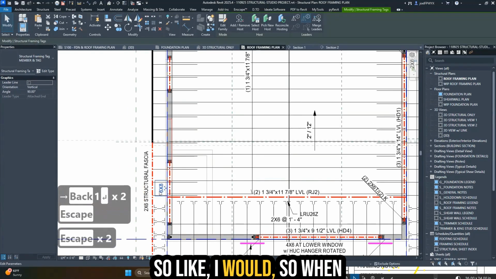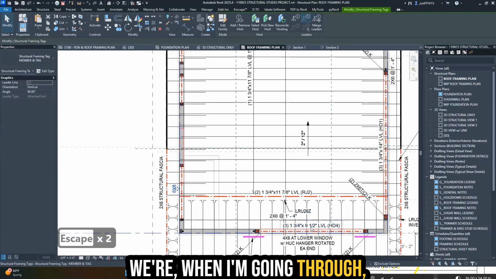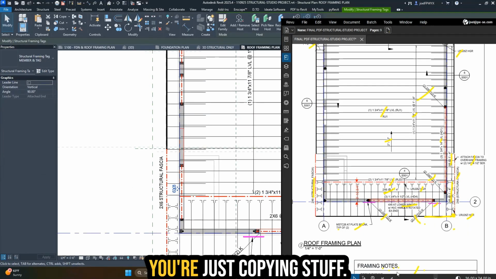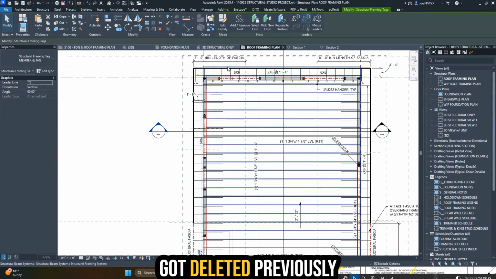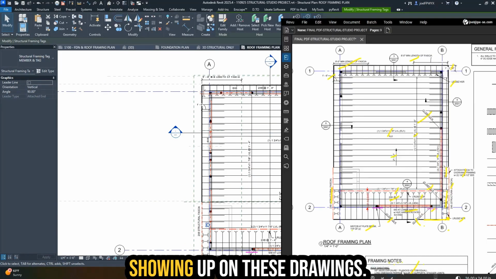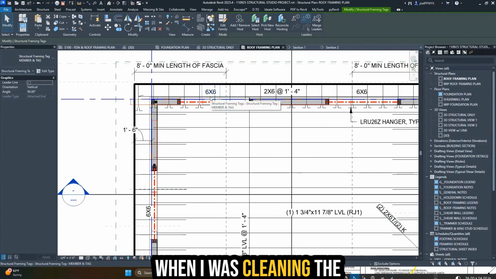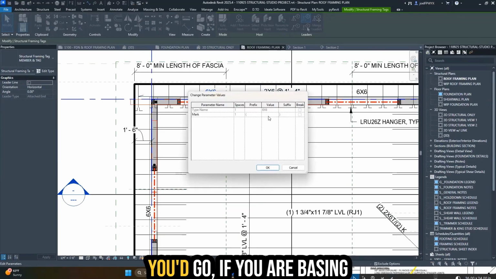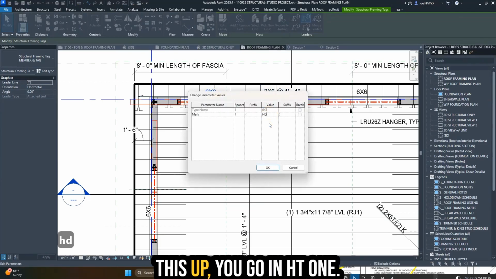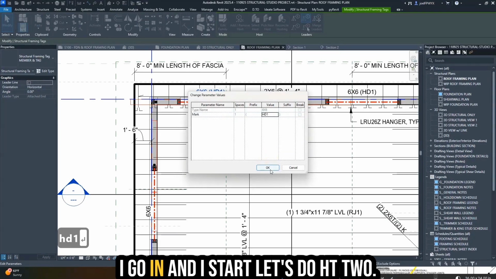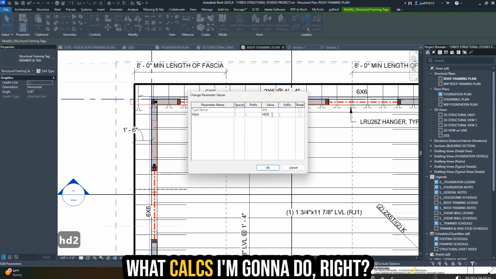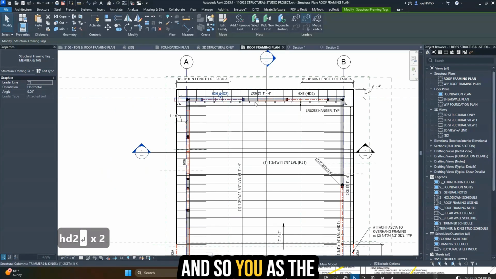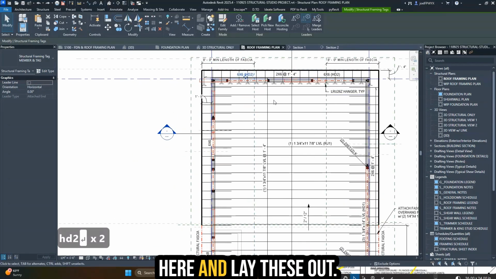So when you're basing up these drawings, right now you're just copying stuff. The reason we have HD1 and HD4 is these ones got deleted previously, and that's why they're not showing up on these drawings when I was cleaning the template. But basically, if you were basing this up, you'd go in HD1. I go in and start, let's do HD2. I go in and start determining what calcs I'm going to do, right? And so you as the drafter could go in here and lay these out.